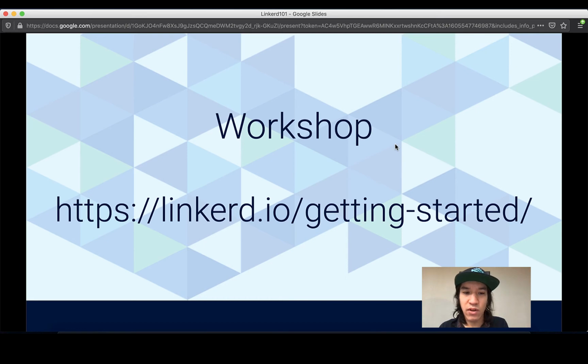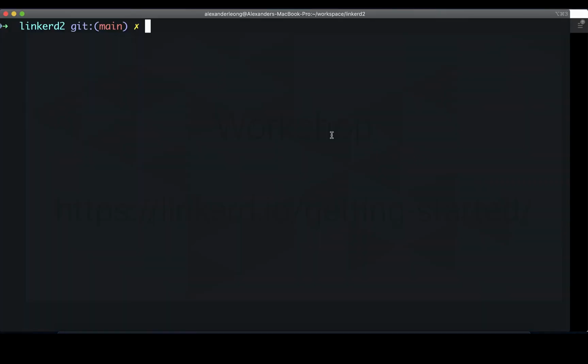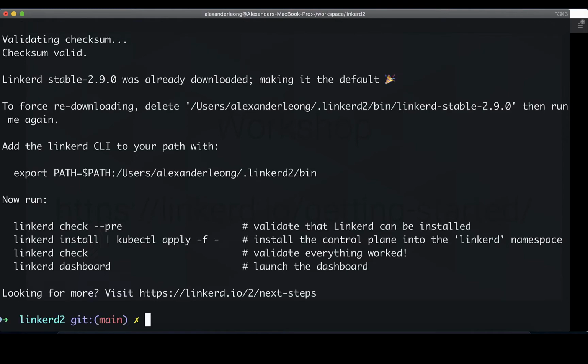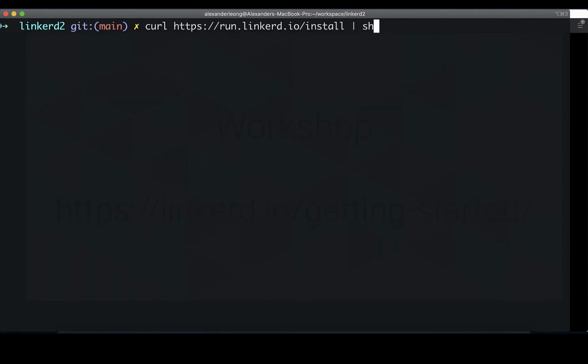If you'd like to follow along, all the instructions for everything I'm about to do are at linkerd.io/getting started. So the first thing we need to do is install the Linkerd CLI. And we can do that by curling an install script, run.linkerd.io/install, and piping that to sh. If you don't want to do that, you can also download the binary from the releases page.